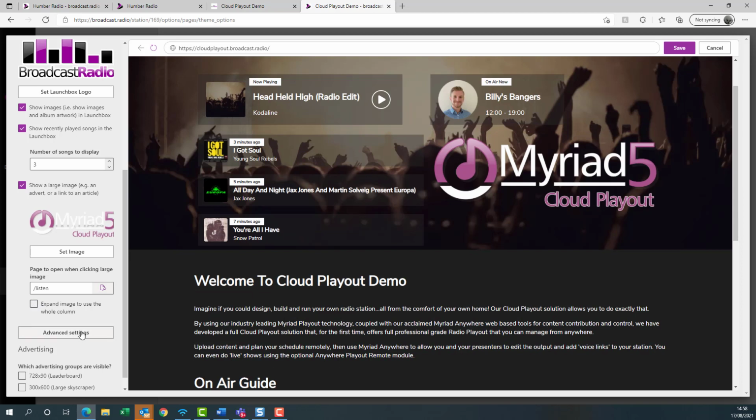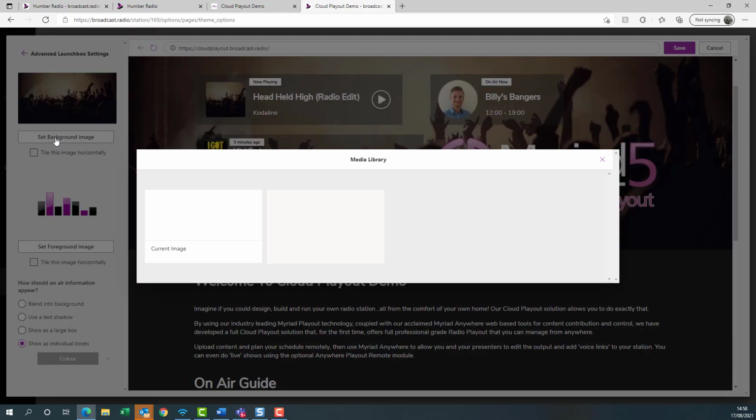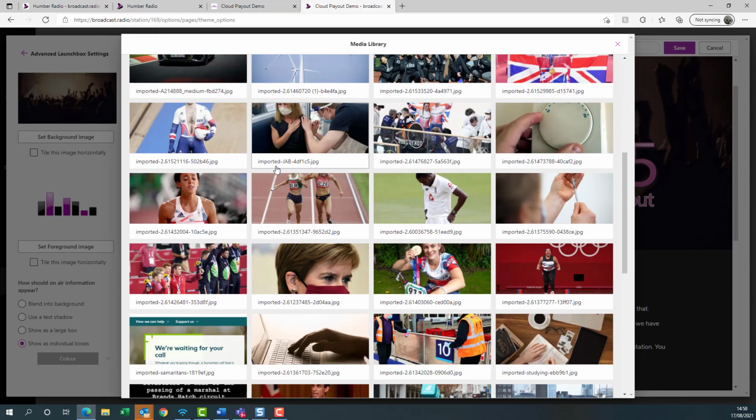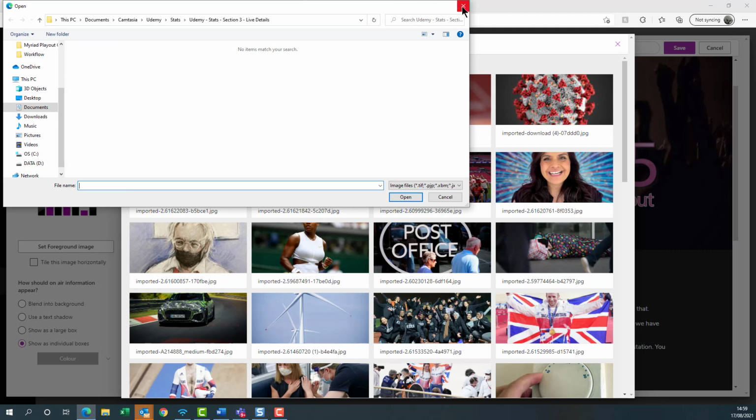Finally, we've got the Advanced Settings button, and if I click on that, that takes us into some more advanced settings in regards to how the launch box will look. The first one is setting the background image. So you can see I've set this to be the image of the concert, but you can choose other images by clicking on Set Background Image. You can choose an image you already have on the system, or if you want to have a new image, you can either drag it onto there, or you can click on it and then browse your computer to find the image as well.